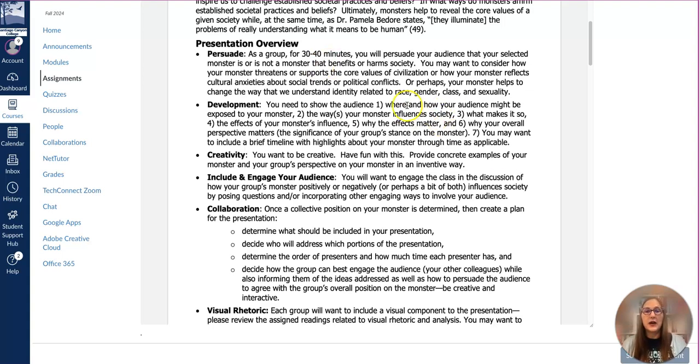So here you want to think about where and how your audience would be exposed to your monster. Is it through film, through TV, through music, through art, through popular culture, graphic novels, video games? Is it through literature? And you might imagine that the more prevalent your monster is throughout popular culture, the more influential it is and the more impact it might have on society, right?